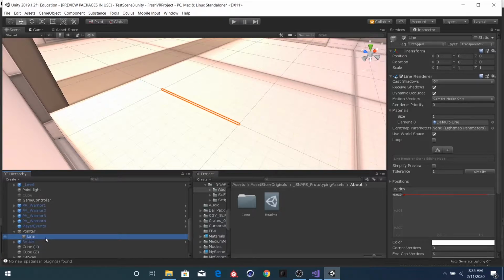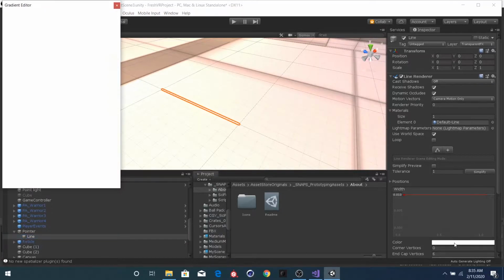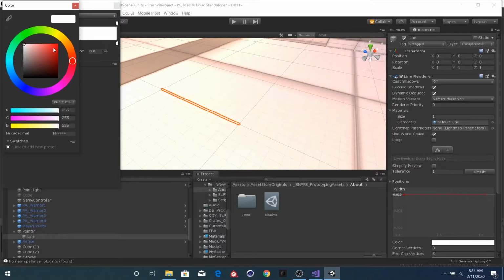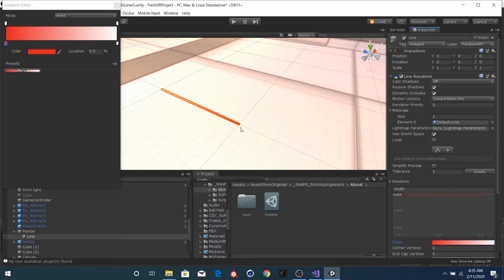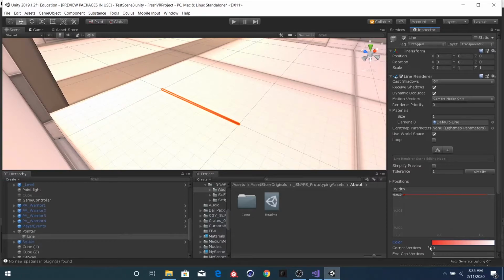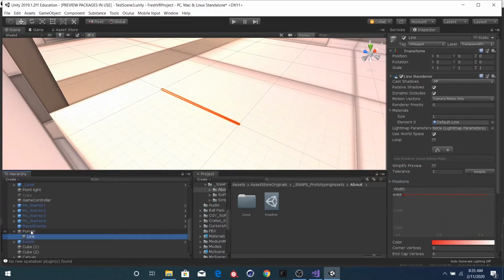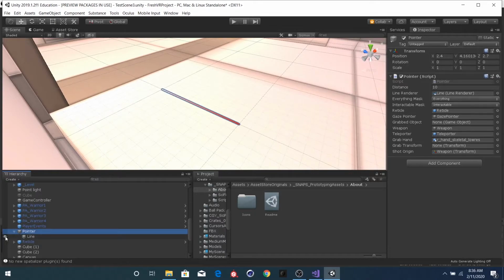Just for the purposes of showing you, I can also set the color. So I'll just make it red for now, just so you can see it better. And what it's doing is starting solid red and fading out to white at this point. Don't worry too much about setting those colors the way you want, because we can do that in scripting quite easily. So we have a pointer, and we have a line on it, and there's also a pointer script attached to it, and that's the scripting that we're concentrating on today.